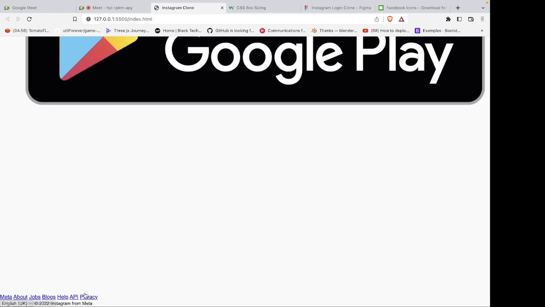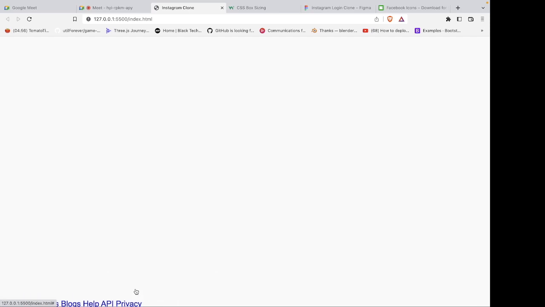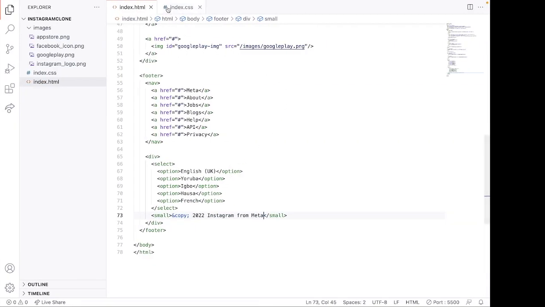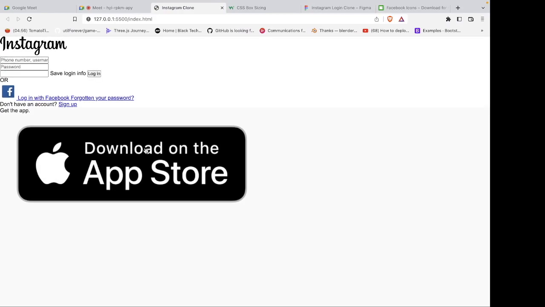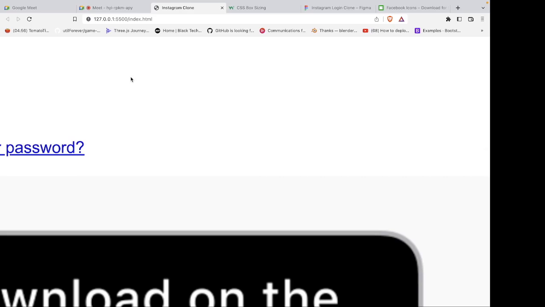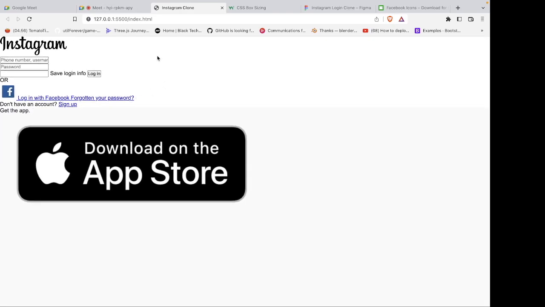Okay, right, so we have that here. We have everything here, right? So it's looking good. Okay, so now for the fun part, the styling, right? So the first thing we need to do is give this box a background color of white. It might be hard to see, but if you look here, this is gray, this is white, right? That's because everything here is in the box, right?